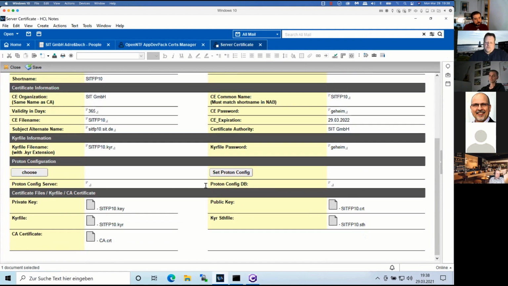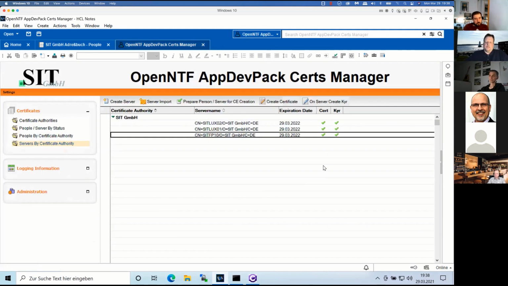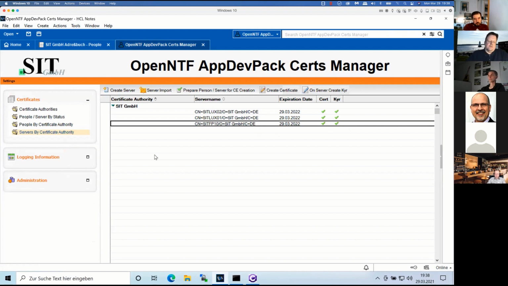Now we don't stop here. You can define here your Proton config server and your Proton config database. And then we can, with one click, deploy the whole configuration, including SSL, to the respective server. And your SSL certificates are set up for the server. So that's basically it. And all the things that you need are kept in one place.